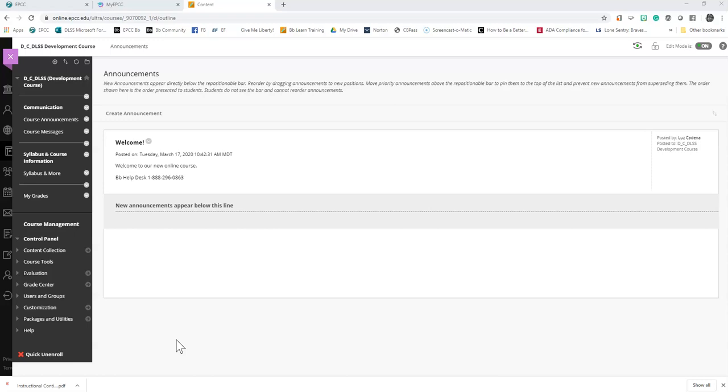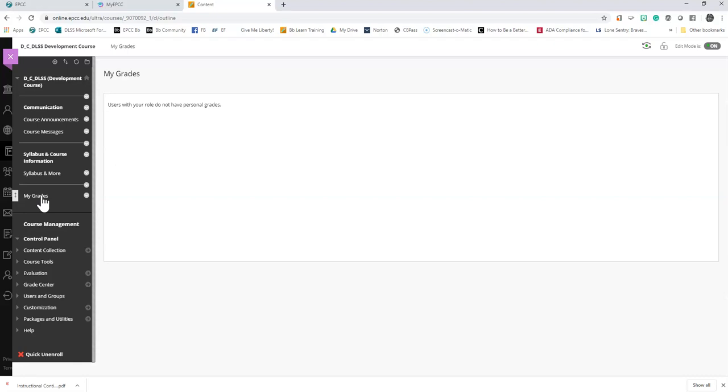So before we get to that, I want to address MyGrades. MyGrades is a tool link that by default is built into your courses. This is where students can see their grades in the course. If you click on it in your course, you're not going to see anything because you're not a student. You don't have grades. But we want to place this link somewhere that's intuitive for students.